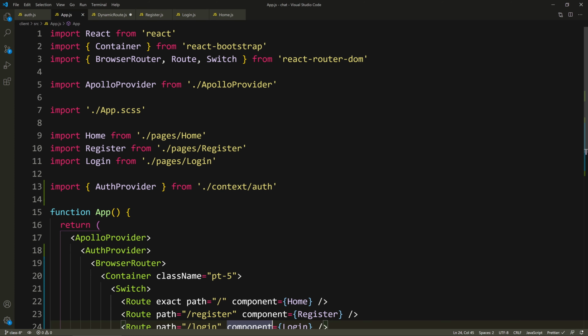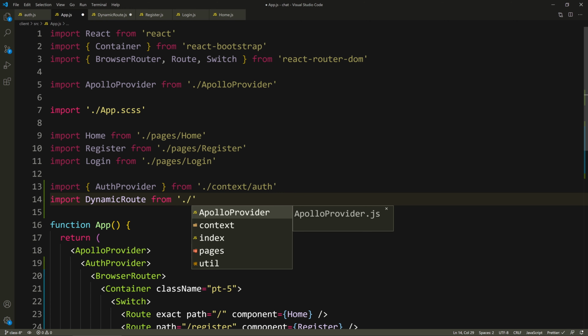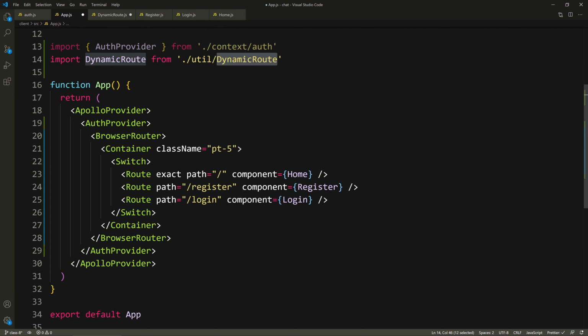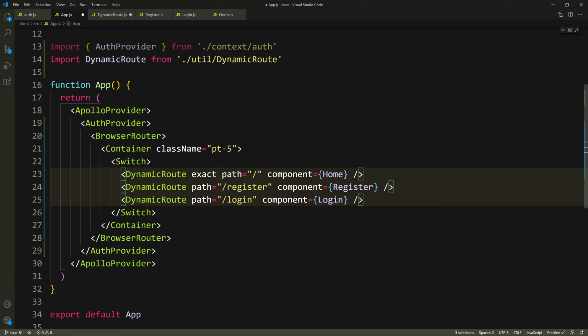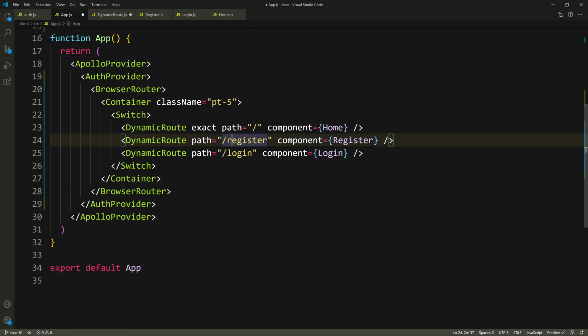So I'm gonna straight away here import that dynamic route. So I'll say import dynamic route, even though I haven't finished writing it yet, from /util/dynamic route, and let's copy that, change all these three routes into dynamic routes, which means we don't need the route now from React Router DOM, we're just using it from here. So here, what we need to tell dynamic route is that, for example, the user needs to be authenticated to access it. So let's pass it a prop called authenticated.